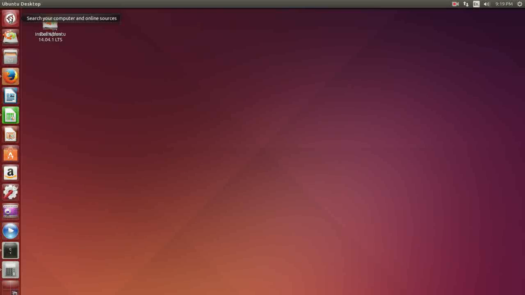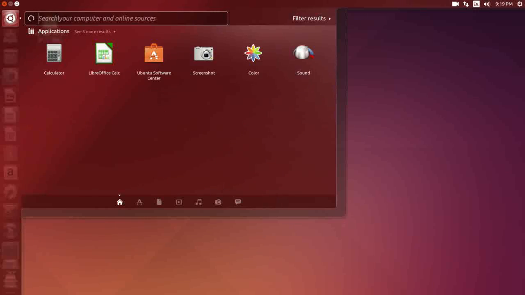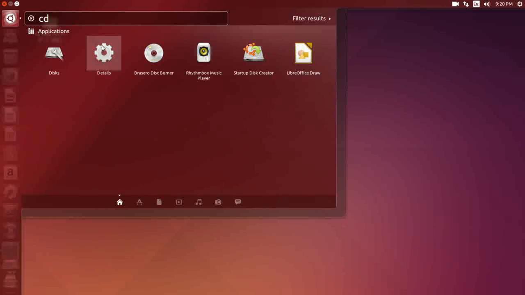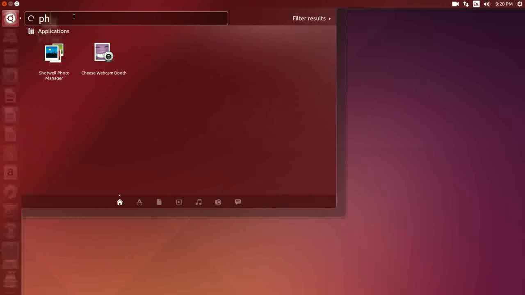So let's go back into our Ubuntu search and clear this out. Here we see the videos has a video player. Rhythmbox is the iTunes-like program. And for a CD burner, I don't see one. Let's type in CD. We see we've got Brasero Disk Burner. Photos. We should have some kind of photo manager. Typing photos in here, we see we've got Shotwell Photo Manager.